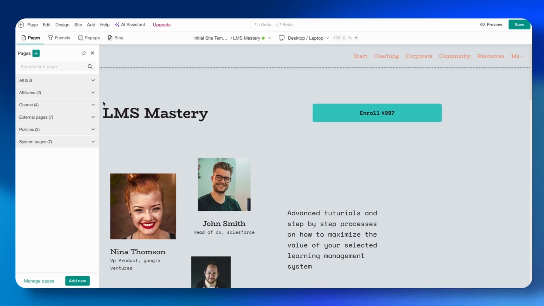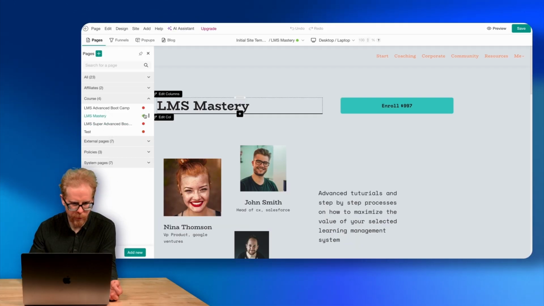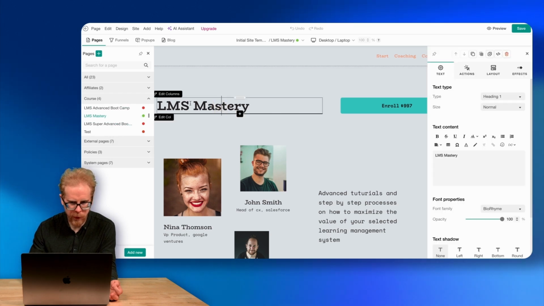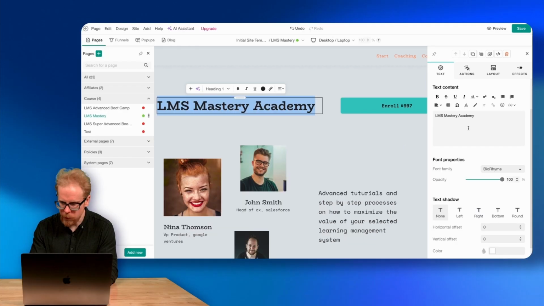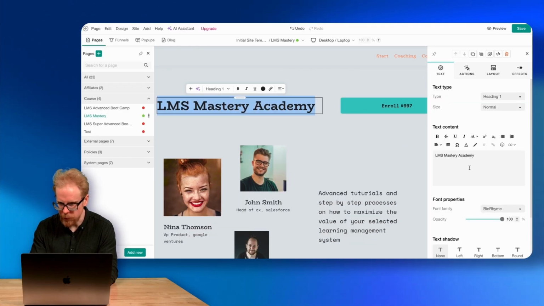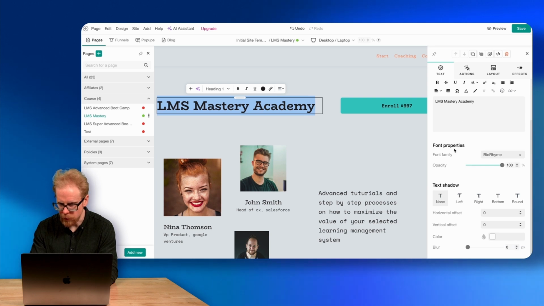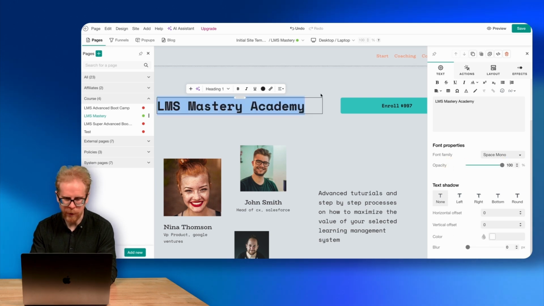What we can do, see, this is the course page I'm working on. Here's all your other pages. We can change the text, add course here, or LMS Mastery Academy even. We can change a lot of different things here. We can change what it actually says, change our font properties, font family, make it whatever opacity level. You can do a lot of design changes here, okay?